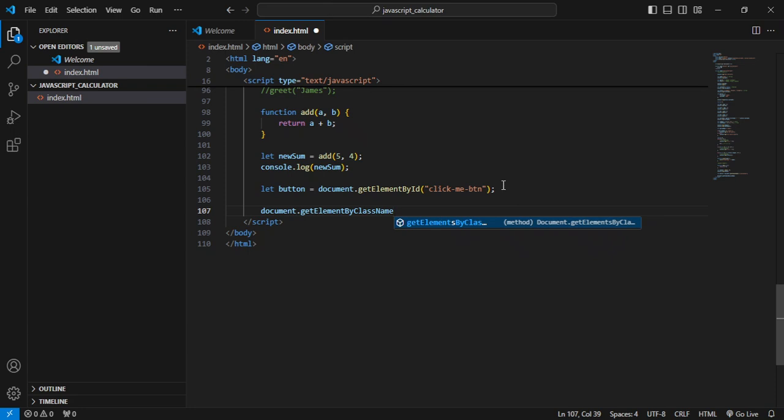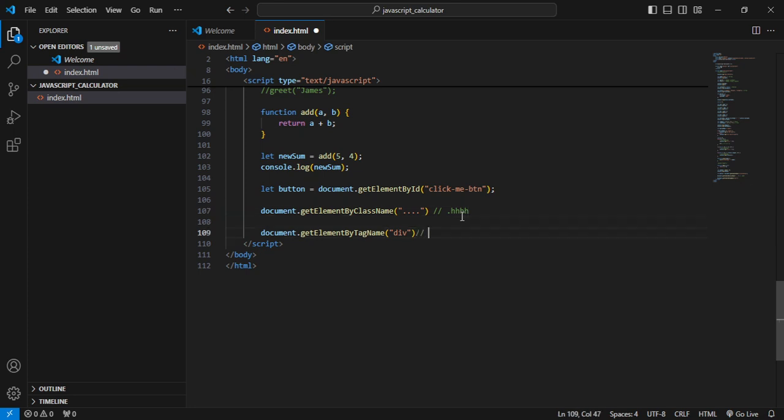So document dot getElementsByClassName, and then you supply the name of the class. If you're going to get it by the tag, it will be by tag name, and you supply the tag, say a div, for instance. So this is like the equivalent of the dot in CSS, and this is the equivalent of just getting the tag name.